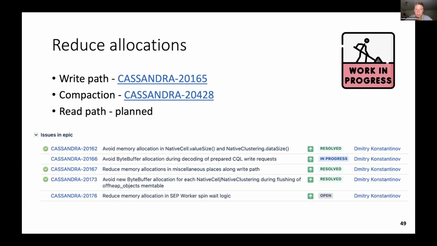And still there is a lot of things to improve in Cassandra itself. We have some ideas how to reduce allocation for the write path. John created a ticket about compaction. We have a huge amount of allocation for compaction, and hopefully we can push it fully to off heap and save a lot of allocations there. And I hope we will start to do some improvements for the read path as well. So this is my short story about garbage collection.